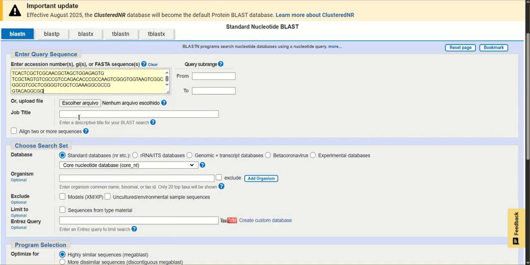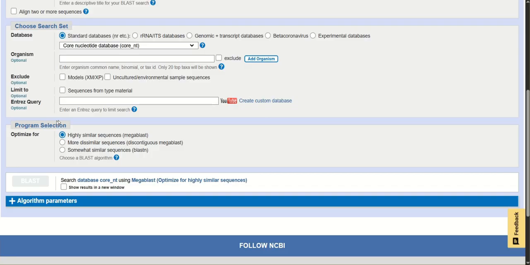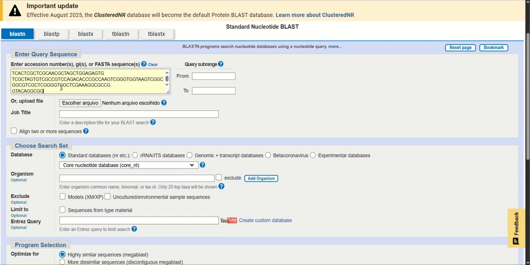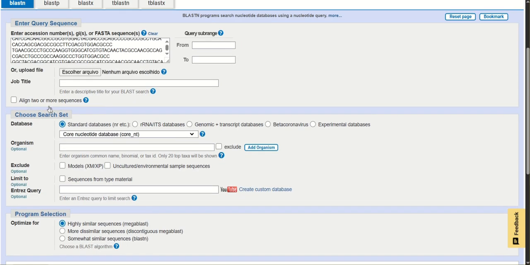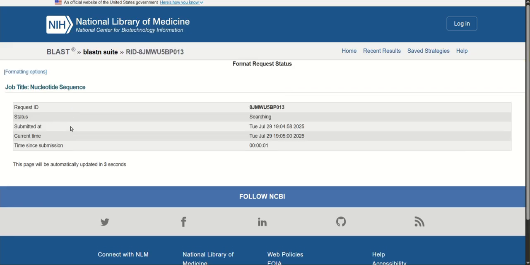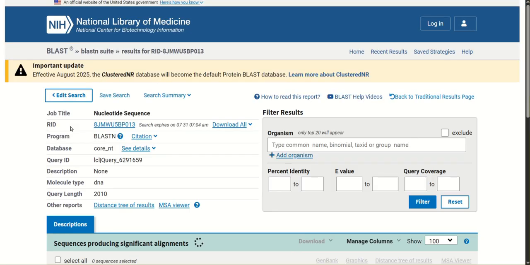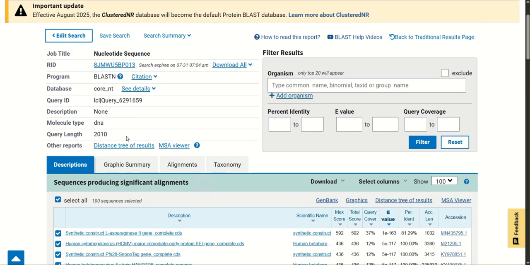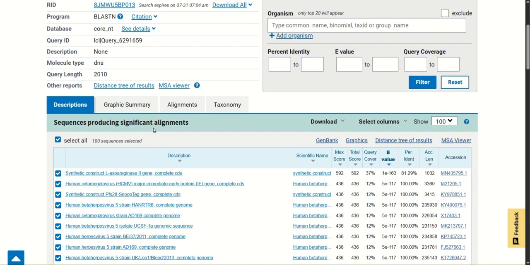The sequence that has been generated for the L-asparaginase production. Okay, let's see. Let's do the BLAST and wait for the result, right? So while we wait, okay, it was pretty fast. Don't you think, BioAgent? Okay, but this was really fast, right?